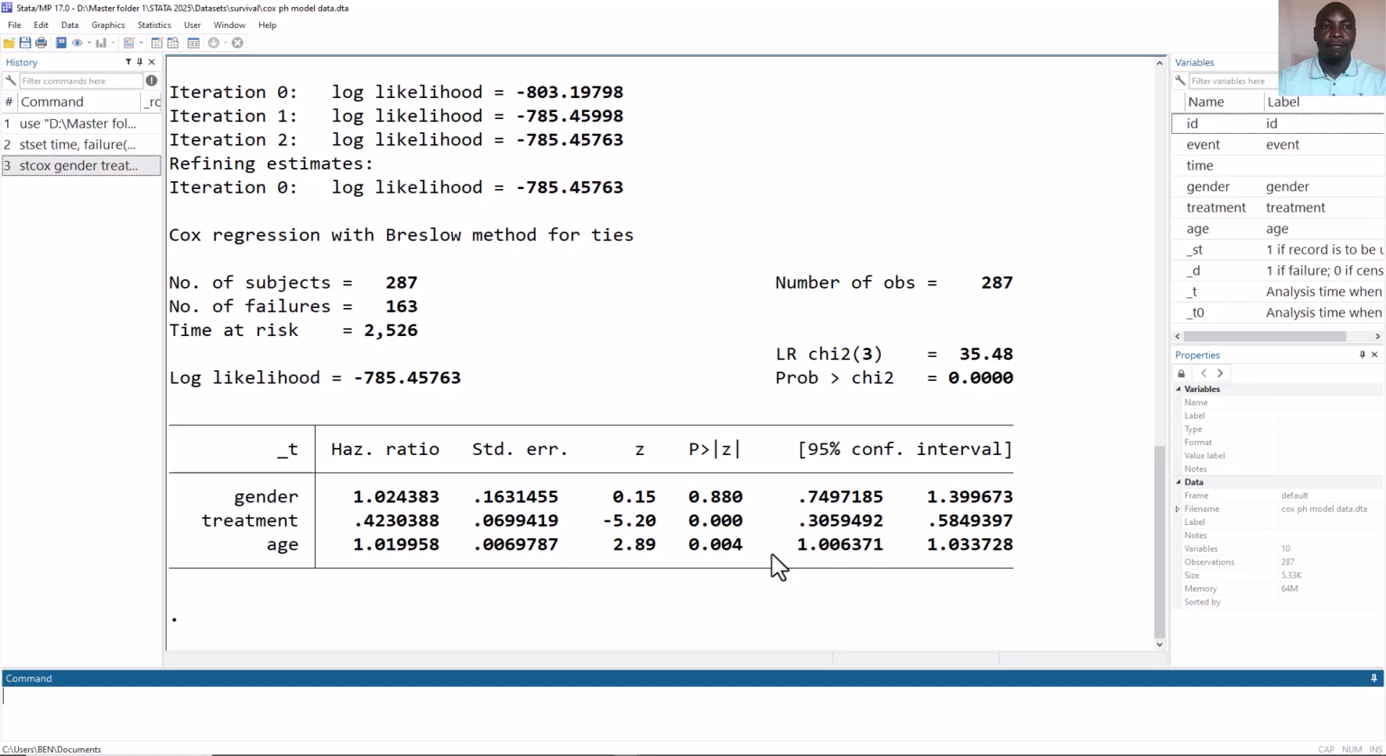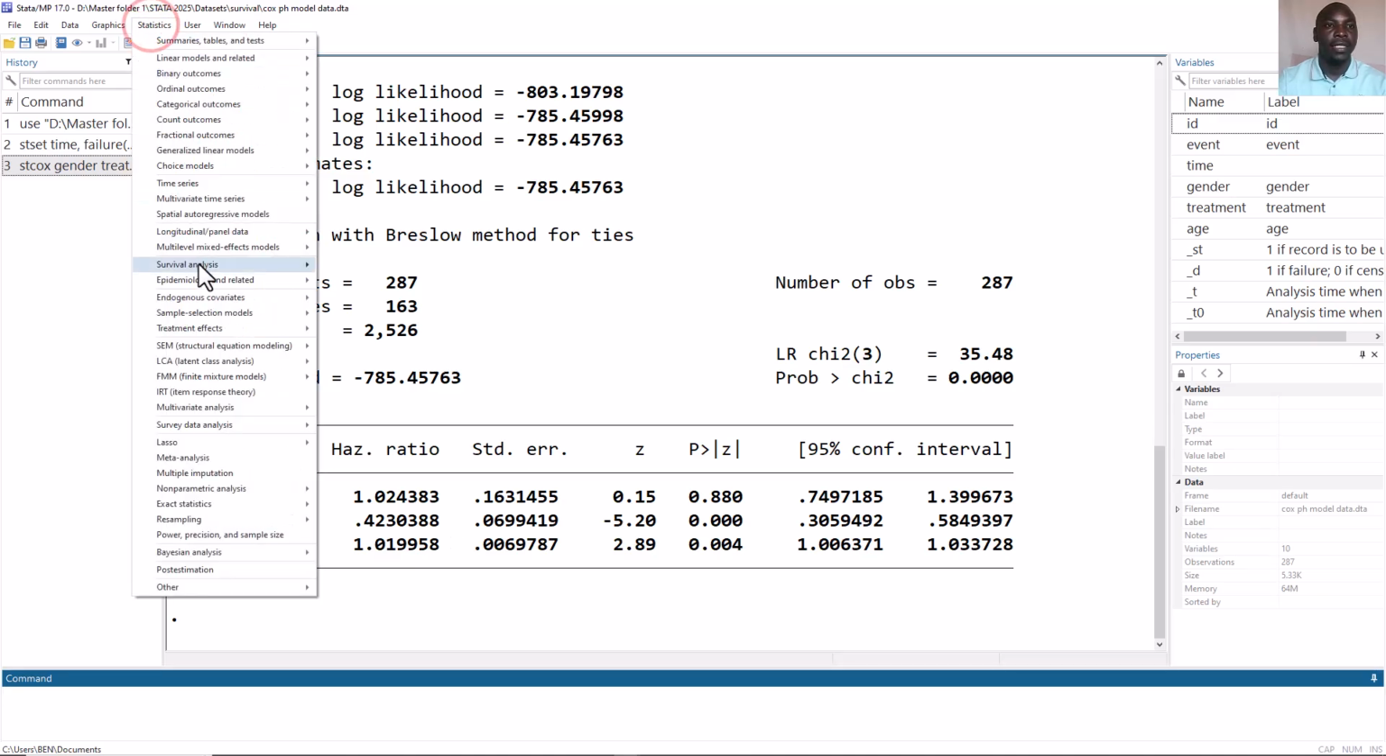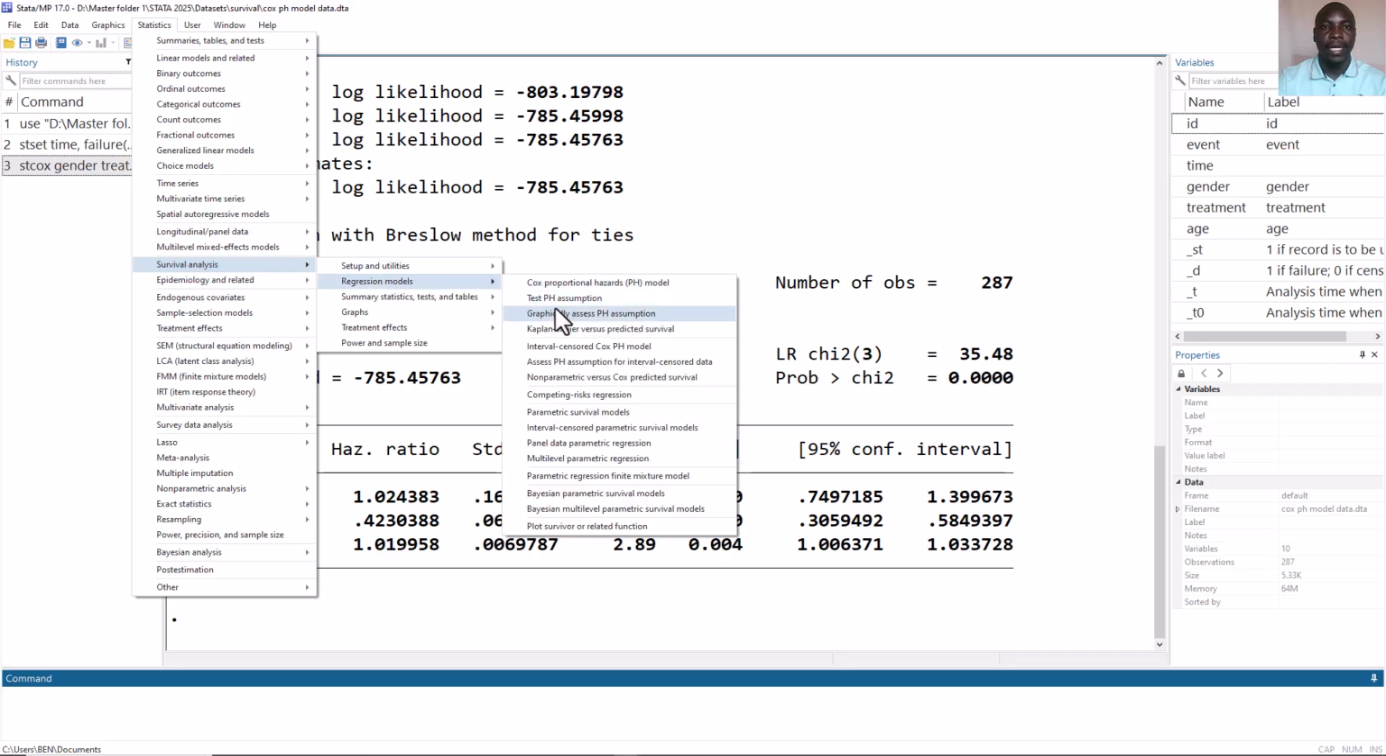Now that we've fit our Cox regression model, we can proceed to check the proportional hazards assumption based on this model, to see whether our data fits that assumption. We shall start with the graphical approaches, first using the log minus log survival curve by simply going to Statistics, Survival Analysis, Regression Models, and then graphically assess PH assumption.